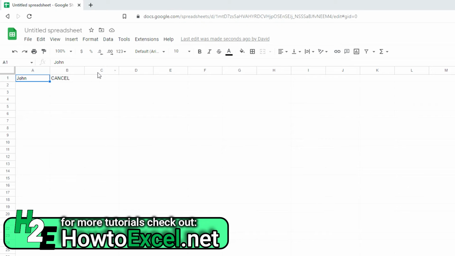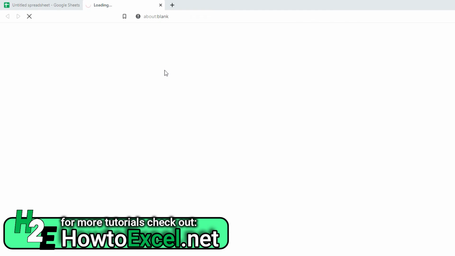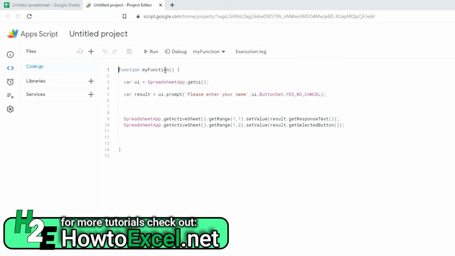Now let's say you want to have multiple responses here. You don't always want to replace these. Like you want to continue on with this list. So let's go back to extensions and app script. And I'm going to do a slight modification here.